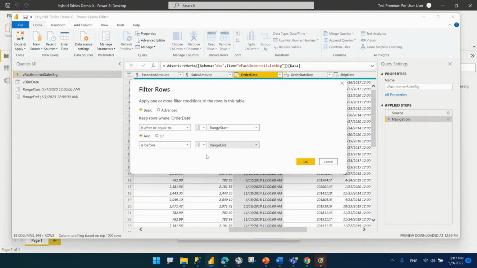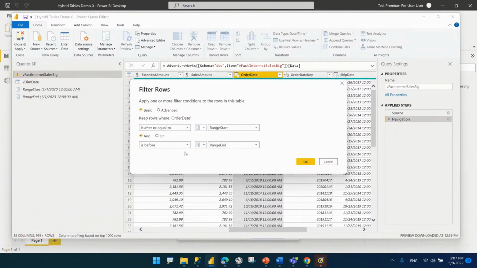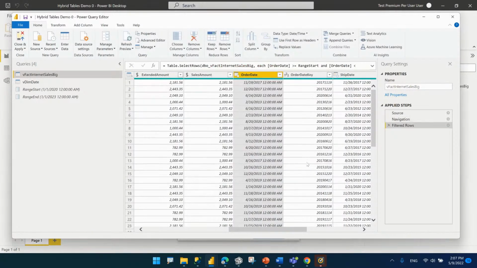the other parameter. Now, it is super important that you do not include one of the boundaries. So in this case, I'm keeping the right boundary open-ended so that it does not get included. If you use an equal to or before in the second one as well, what will happen is that when you set up incremental refresh, that day is going to be included in more than one partition, and then your numbers are not going to be correct. So keep that in mind, and click on OK.